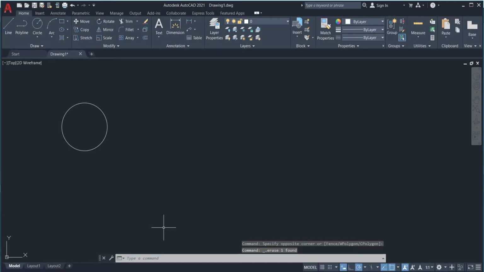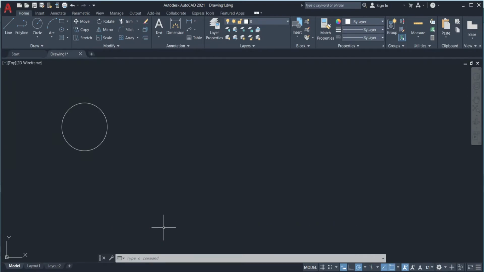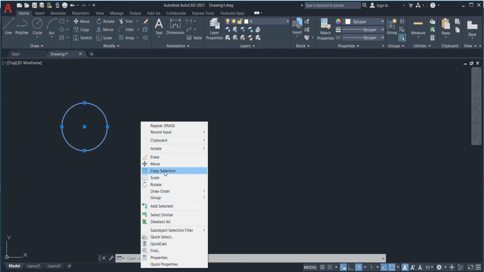Then, again, let's proceed naman on how we copy objects with the use of grips ulit. So, the following steps give an overview of using grips to copy objects. So, first, select natin yung ating object para mag-activate yung grips. So, next, right-click natin anywhere in the drawing. And then, select natin yung copy selection. Okay?